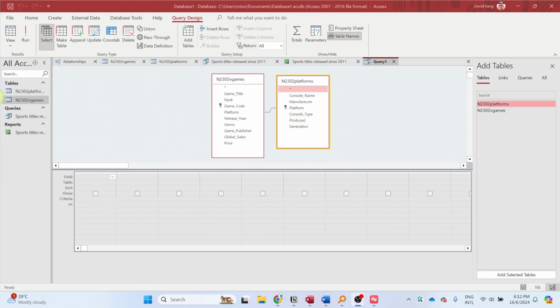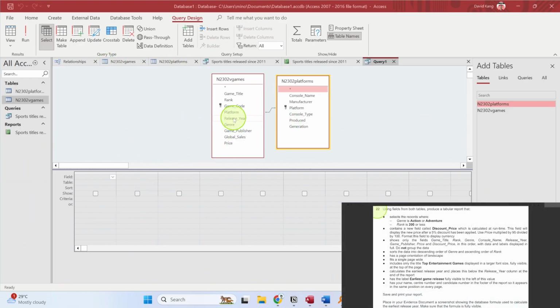The first one, if I can just place this on the bottom right, you can see it. So the first thing we're going to put is game_title. Then the second one, rank. Third one will be genre. Fourth will be the console_names, which is on the platforms table. After that, we need to go to the release_year, back to the first table. Then we have game publisher, and the last one, price, that we have on the table.